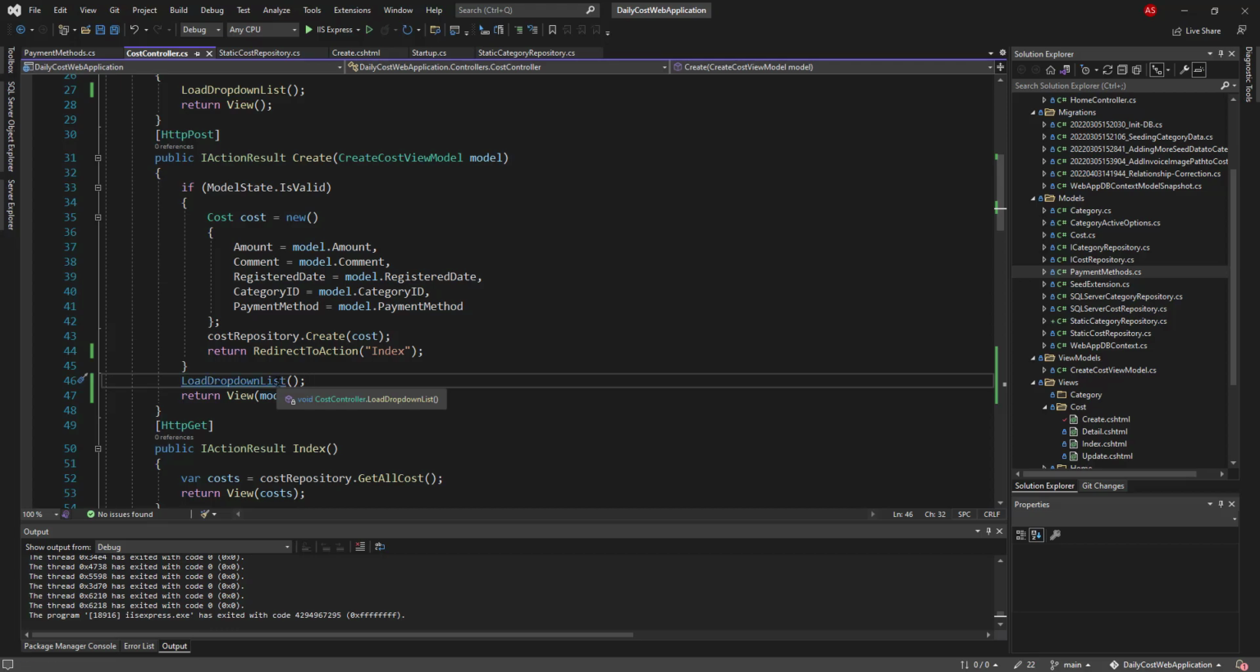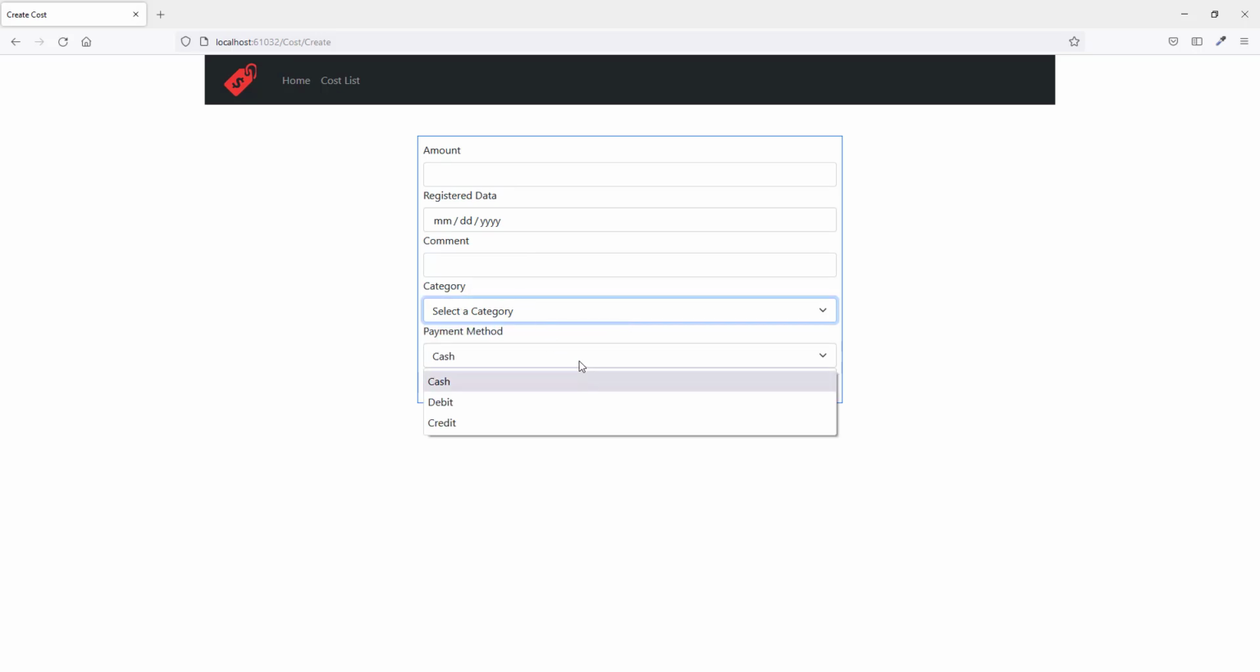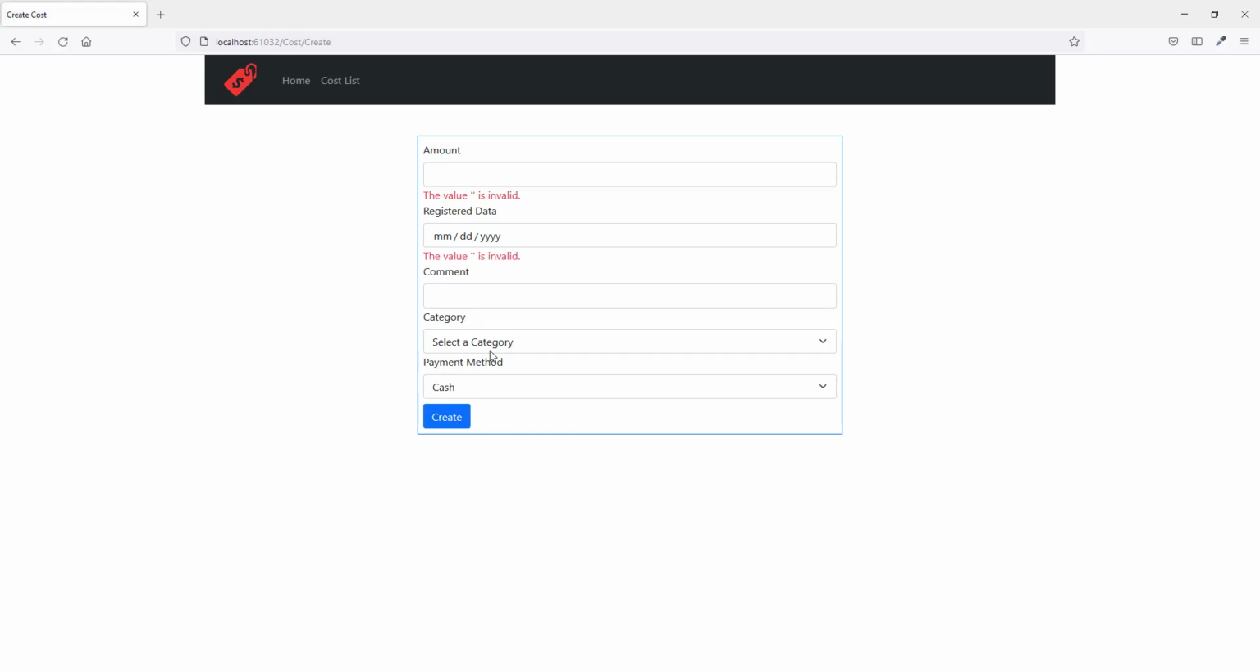And I refresh the page, and as you can see, I have "select a category" here, but here I still have the enum item and I don't have "select a payment method." And if I press the create button, you can see I don't receive any data validation here. Let's go back to Visual Studio and implement the rest of the code that I should change inside the view.